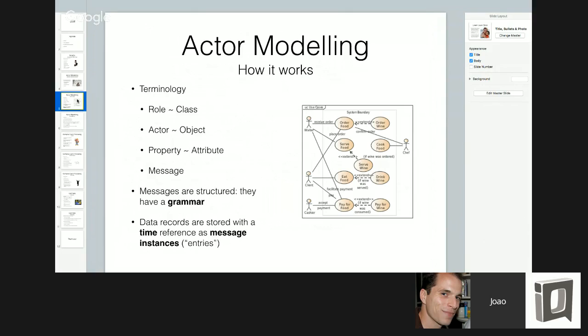So we define what a message can be. They follow a grammar, and we store them in our storage engine. We store data as instances of messages. We call these entries. So these are instances of messages that are exchanged, and we store them with a reference to time.